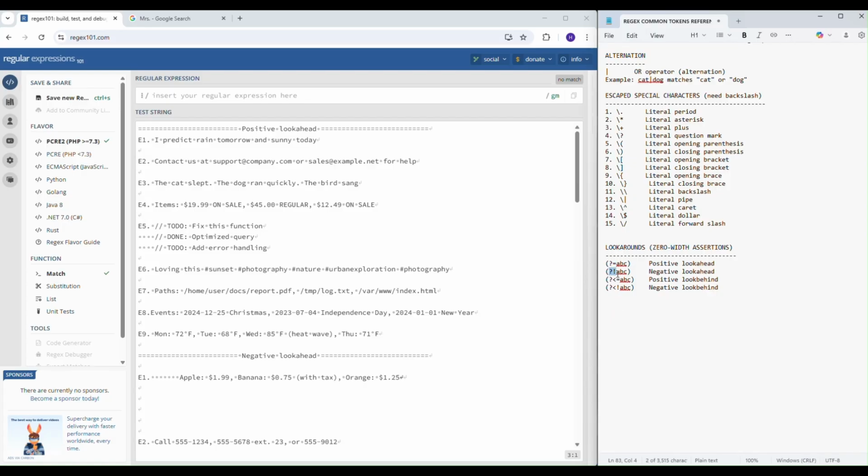Negative look ahead uses question mark and exclamation mark. It means this should not appear after the item you are looking for, before I accept it as a match. Positive look behind uses question mark and less than and equal signs. It means this needs to appear before or behind the item you are looking for, before I accept it as a match. Negative look behind uses question mark, less than sign and exclamation mark. It means this should not appear before or behind the item you are looking for, before I accept it as a match.